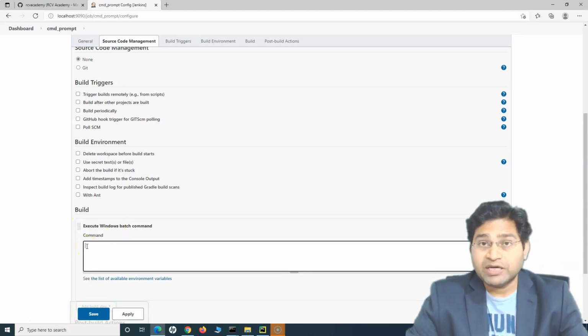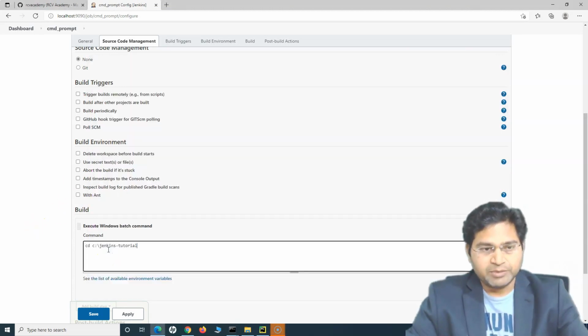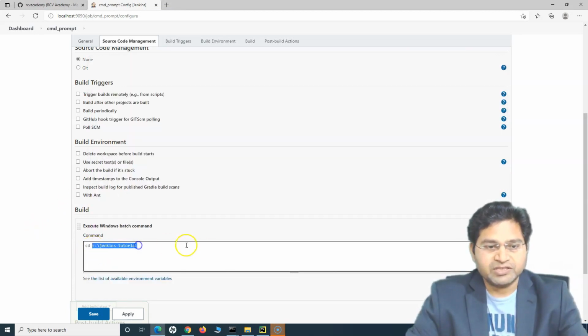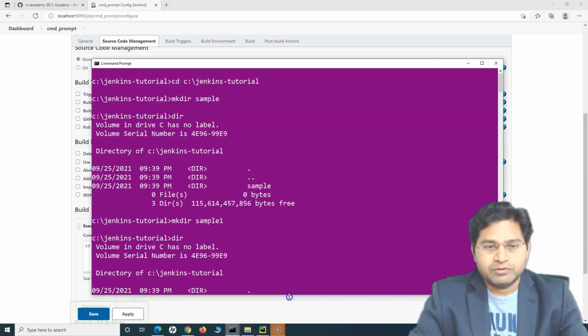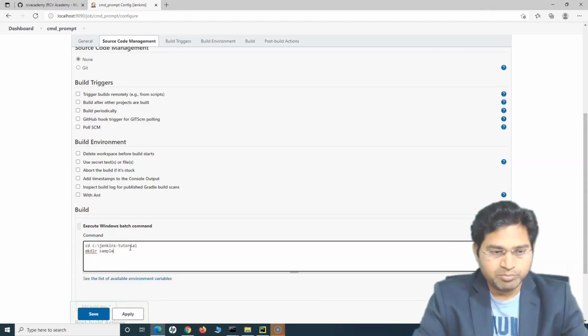And then we can provide all the commands that we have triggered on the command prompt. This will be our first job. So let's quickly go ahead and see what all we have fired. We want to change to this particular directory, so we fired the command cd and then C Jenkins tutorial. Next line, we want to create a directory with the name sample. Because sample is already there, we'll change the name. So we'll simply say Jenkins dir.